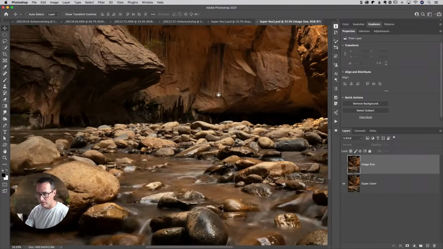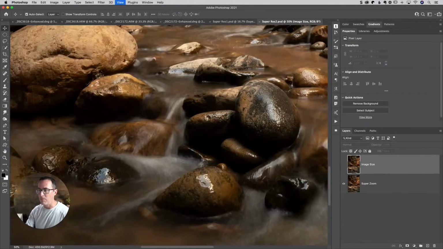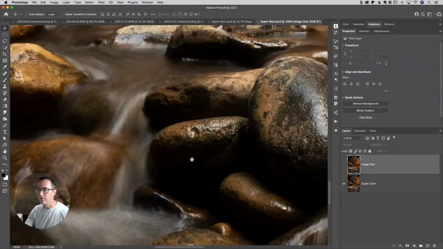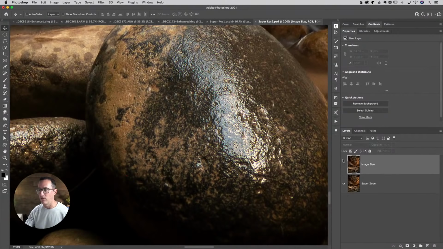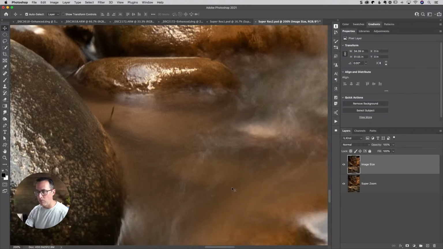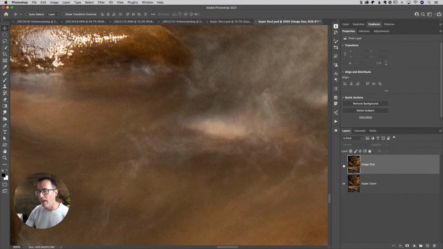So here is the same thing done on a landscape photo. There are some rocks in the foreground. This is the enhanced super zoom version that I did in Camera Raw. This is the image size version. We'll go one level deeper to 200%. You can really see the difference here. This is image size. This is the new way, super zoom. That one actually looks a little bit sharper, more contrast really. And as I look for any noise or artifacting, in an area like this it's actually just a hair cleaner. The image size way leaves you with a little bit of noise.